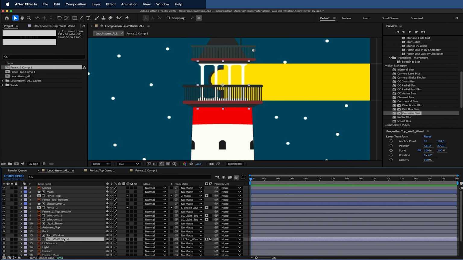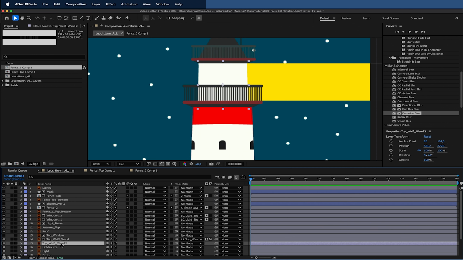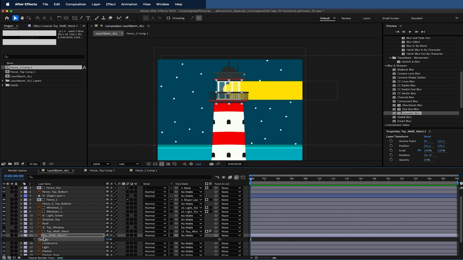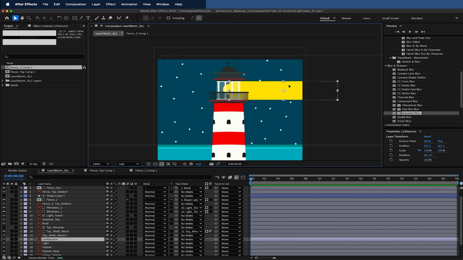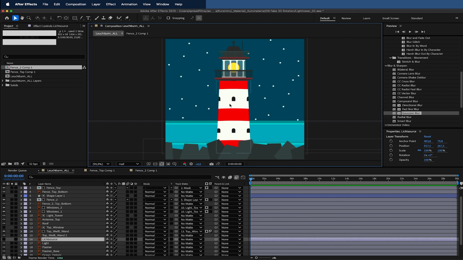Then we also want to have glass on the windows, so I duplicate this one, remove all the mask stuff inside, and I just press T for opacity and make it maybe 30. Now we have a nice glass texture here. This light source over here, I turn off to just have our light tower. And actually now it's ready to be animated.